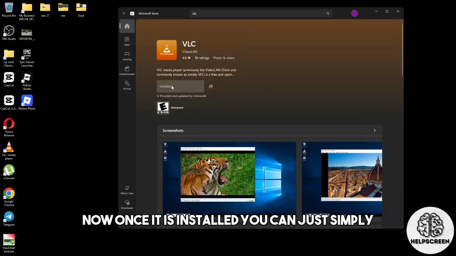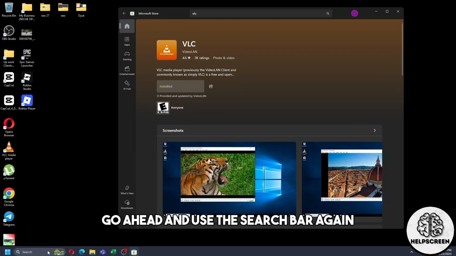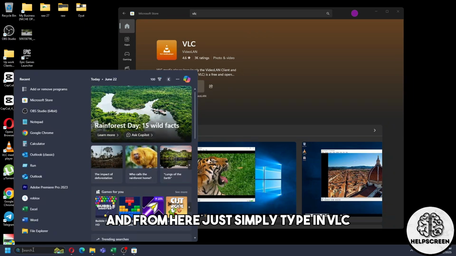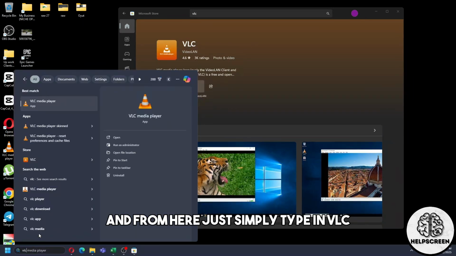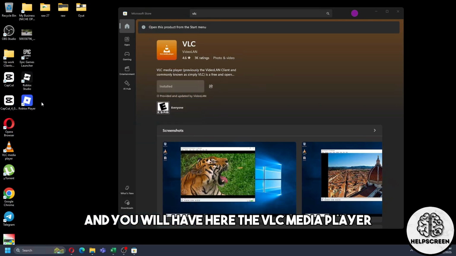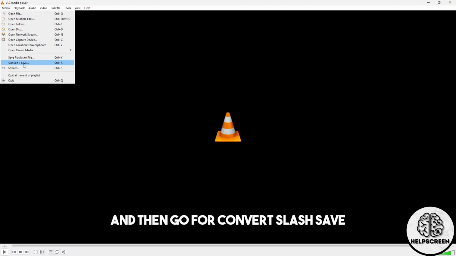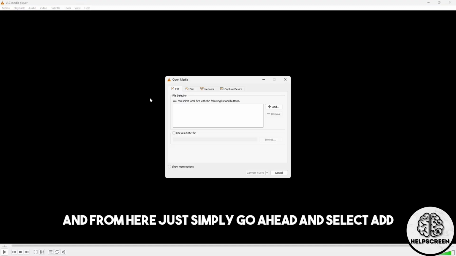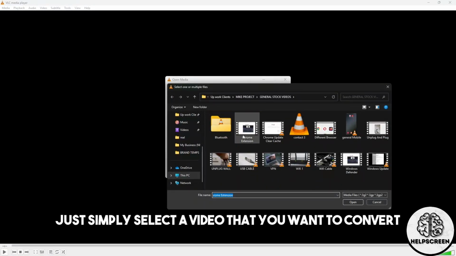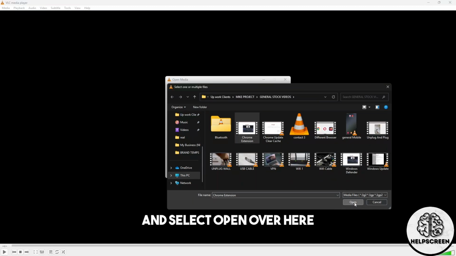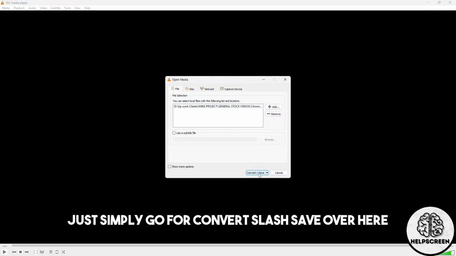Now once it is installed, use the search bar again, type in VLC, and you will have the VLC media player. Go to Media on the top left, then go for Convert/Save, and from here select Add. Select a video that you want to convert and select Open, and after that go for Convert/Save over here.